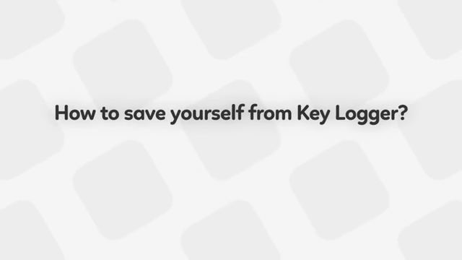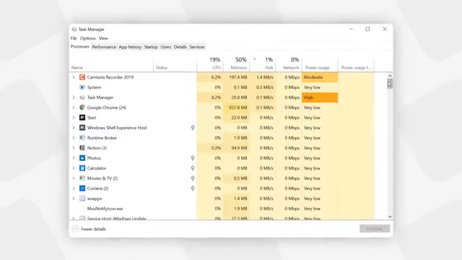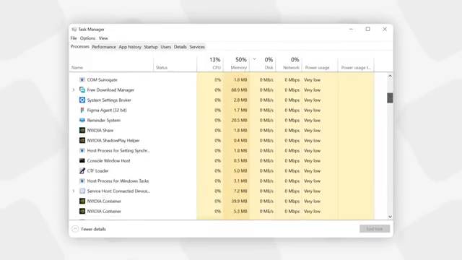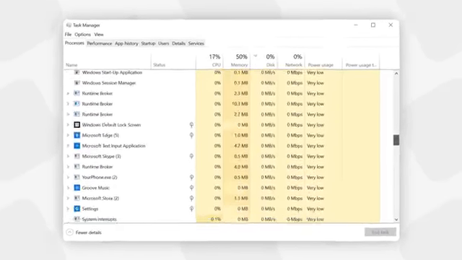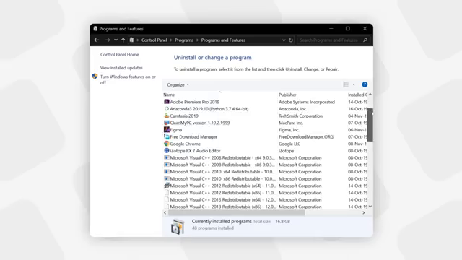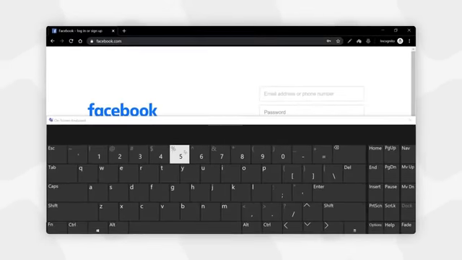Now, how to save yourself from keyloggers? Well, the only way someone can install a keylogger on your device is when you give them access to your device. So make sure that you avoid that. Now, if someone was able to install a keylogger on your device anyhow, then you can check Task Manager to see any unknown app that is running in the background. Also, check your installed program list and remove any unknown or unused app that you see there. And also, to be safe, when you log in or enter sensitive information, use the on-screen keyboard instead of your physical keyboard to type information, and that's how you can avoid a keylogger recording your keyboard activity.